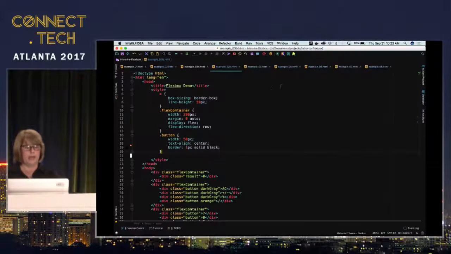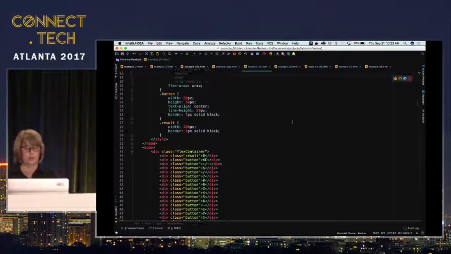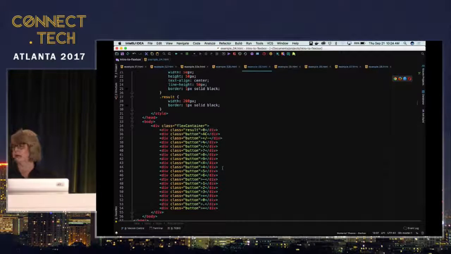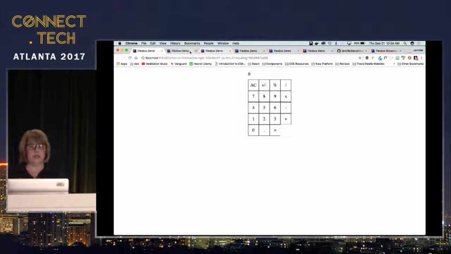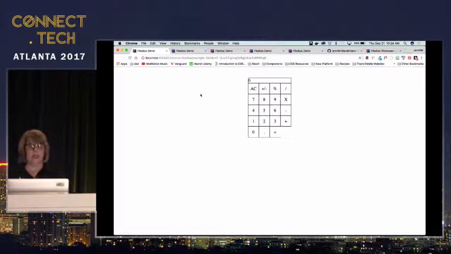So what we have here is example number 4, and I've come back here and I've got that exact same thing. I have one container and all of my buttons, and the only thing that I've done differently in here is I've set a width on my container. So my parent is going to be 200 pixels wide, and I'm going to tell it to wrap the items as it goes along. So if you come over here and you look at this, it's pretty much the exact same layout, but it's a lot less HTML that you have to write to get that same configuration.